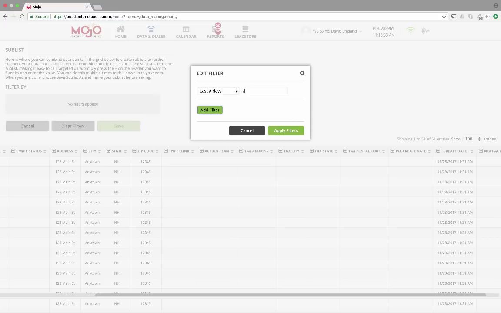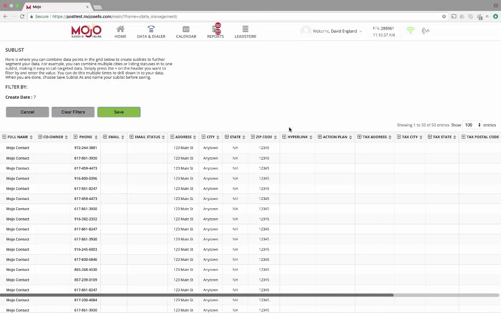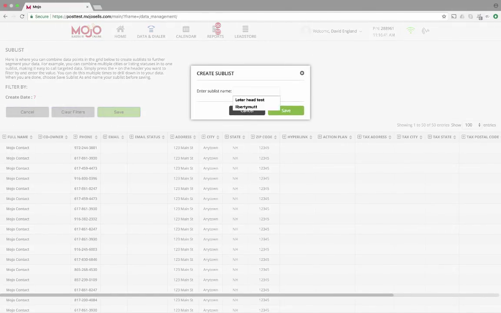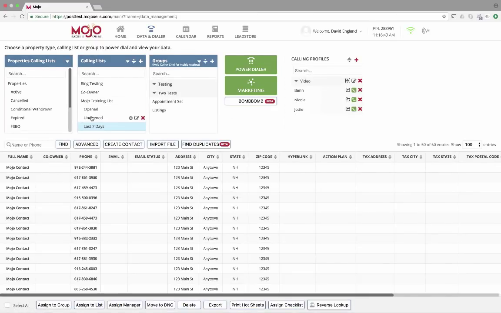You just select how many days back, and the data filters out. Then I would just click Apply Filters, and I would click Save. We'll call it Last 7. And then anything in my case with a create date for the last 7 days now shows up under the Mojo training list, last 7 days. And again, this is dynamic. It'll update every day. Super slick.